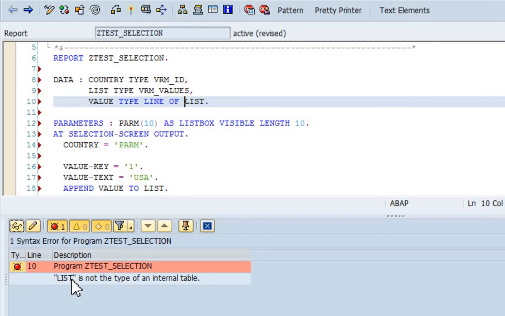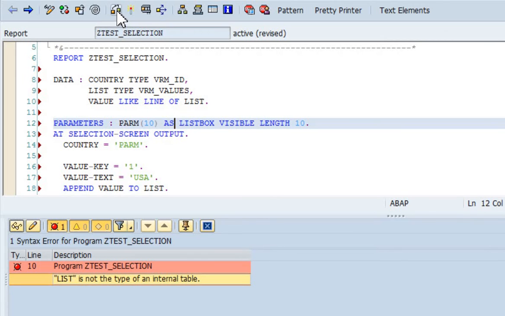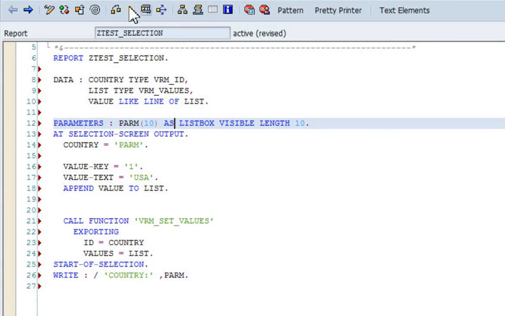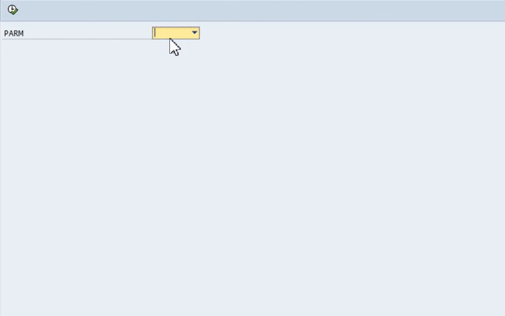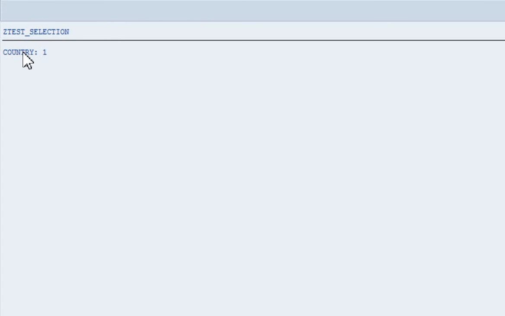Okay, we see an error here, like list is not type of an internal table. So here we should write like this so that it should solve the problem. Yes, now there is no error, and we will now execute this code. So here we can see that in this parameter we have one value, USA. If you click on it and execute, we can find this key is 1.